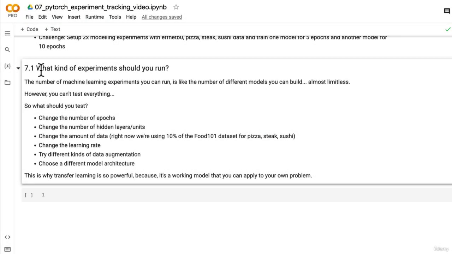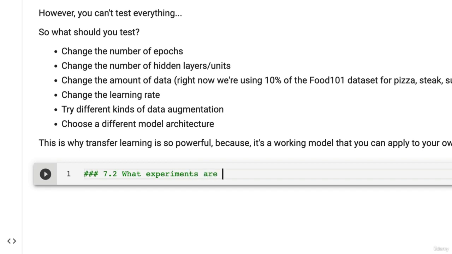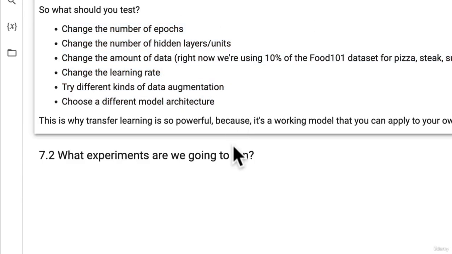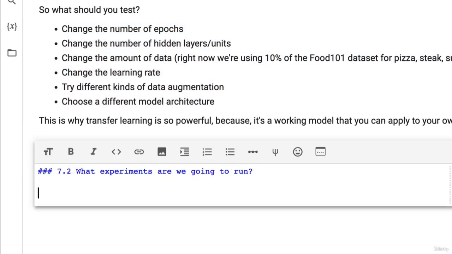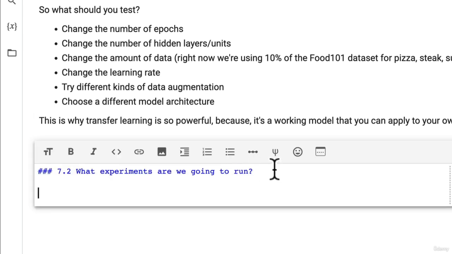Now we've discussed what kind of experiments you should run. Let's map out the experiments we're going to try. So 7.2, what experiments are we going to run? In light of all these, we could test all of these things, but we're going to keep it simple, and I want you to start imagining every little hyperparameter, every setting in a machine learning experiment, could be like a little dial. So we're going to turn 3 dials here.